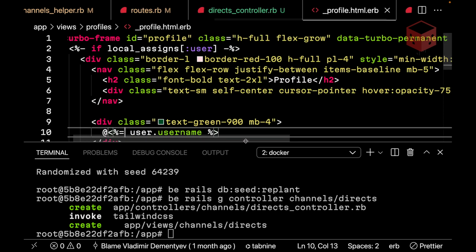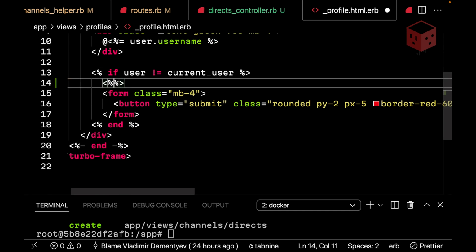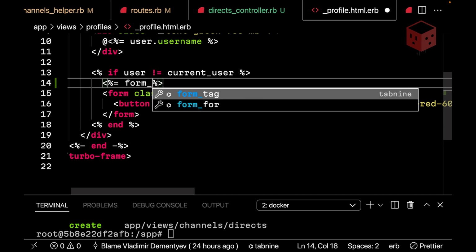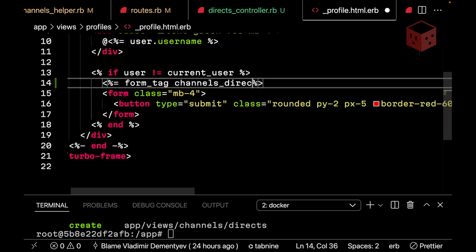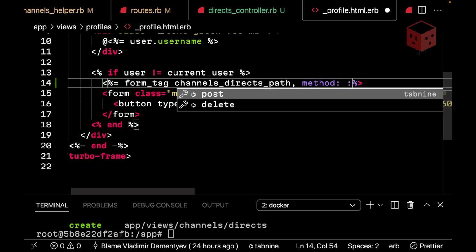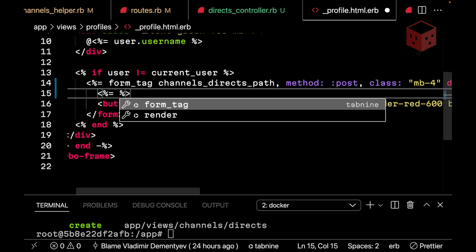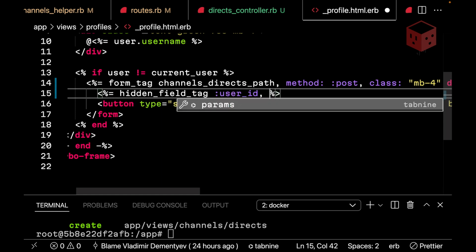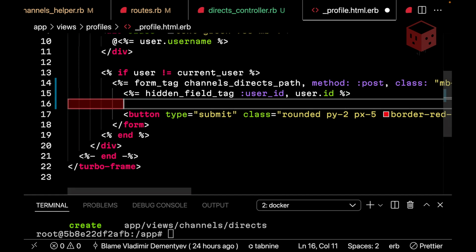And this is our profile template. Let's use a form tag here. Form tag, and that's going to be channels directs path, method post, and let's add a hidden input field, user ID. So that's how we pass the desired user ID to the controller. And finally, button tag.